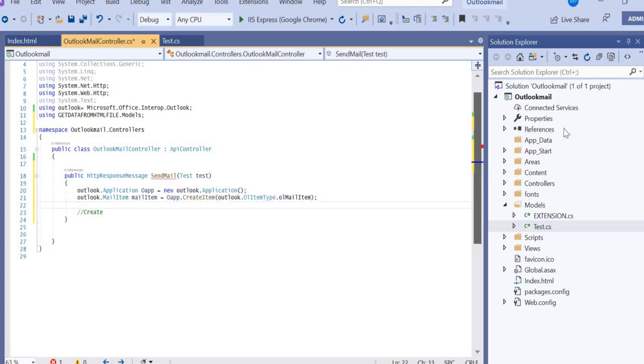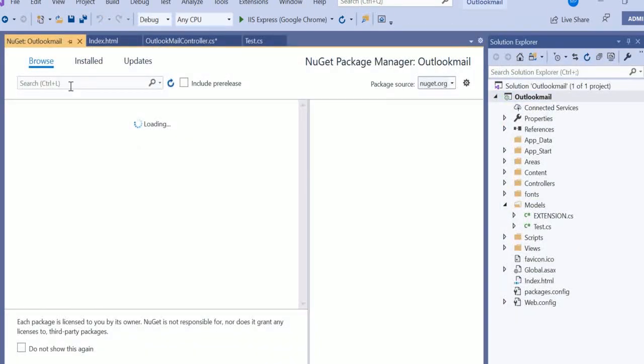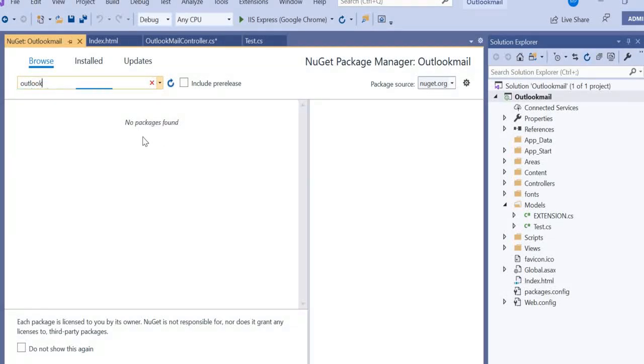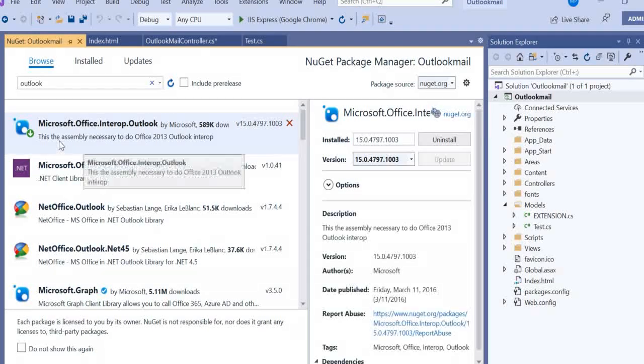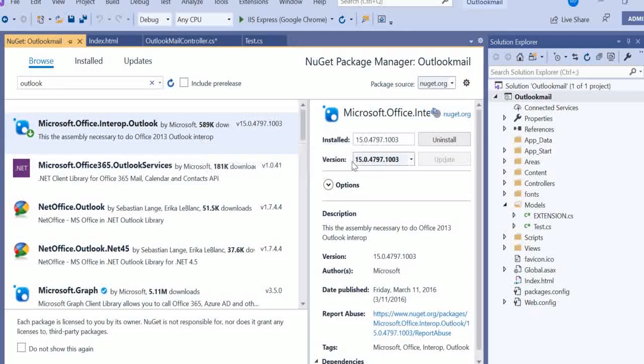Yeah, before that we have to add the DLL. Go to project, select manage NuGet packages and search Outlook here. This is the interop Outlook DLL. I have already installed it, so it's showing as installed here. Install it from here.